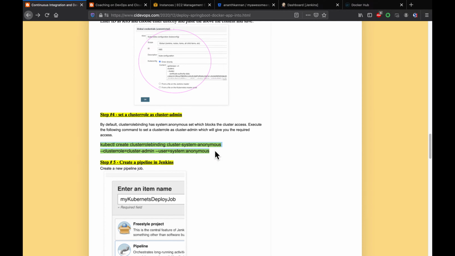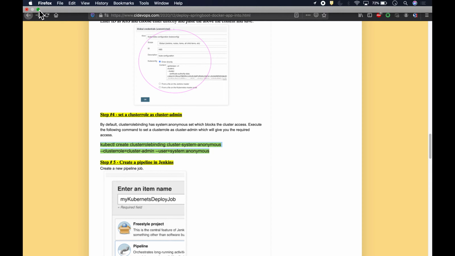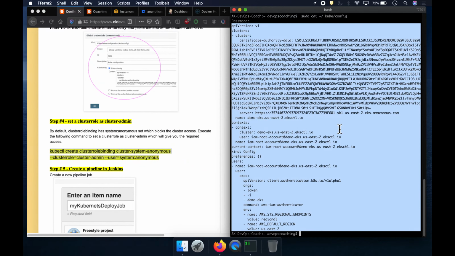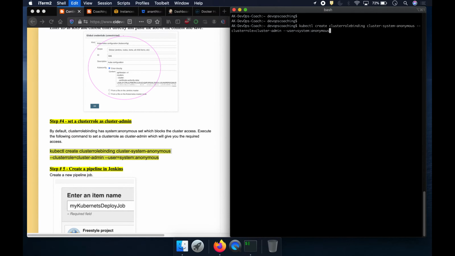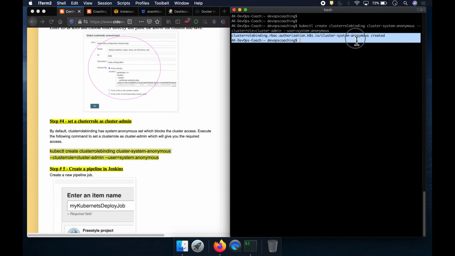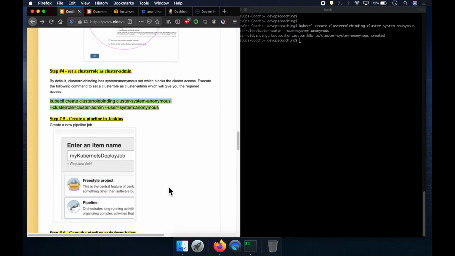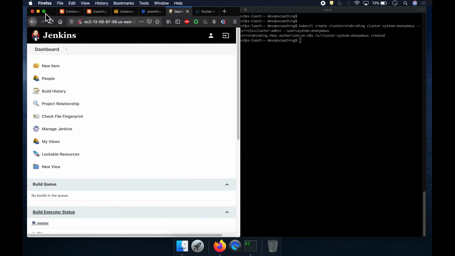So what this command does is give that access to that role. Let's execute this particular command: kubectl create clusterrolebinding, with the user system:anonymous, and you're just giving it the cluster-admin role. Then press Enter. Perfect, we are able to do that. And then the next step is we can go ahead and create a pipeline.